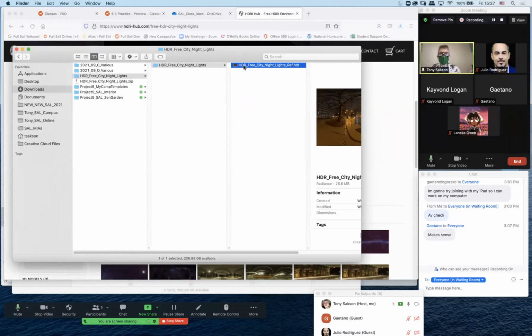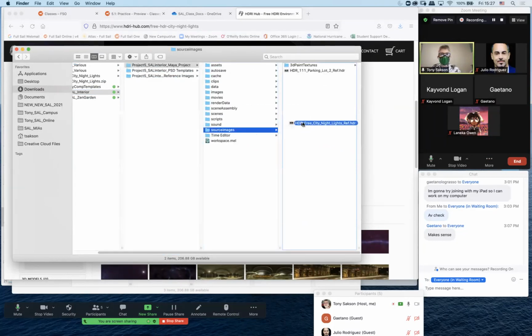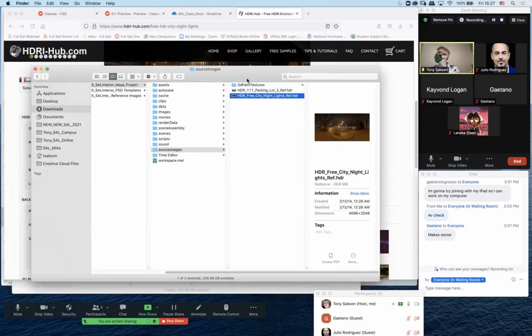All right, so there's the interior right here. There's the Maya project folder, and there's source images. So I'm going to throw it in there. Now, you are not required to do the interior day and the interior night. I'm just getting both in case you guys choose the one I didn't get. But honestly, go get them and save it for some other project, because free HDRs are always good to have laying around.